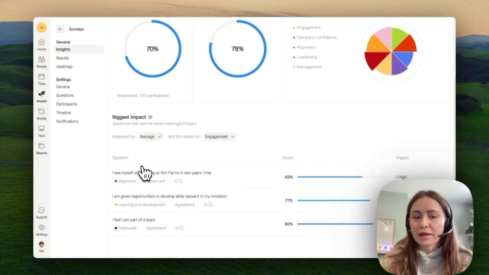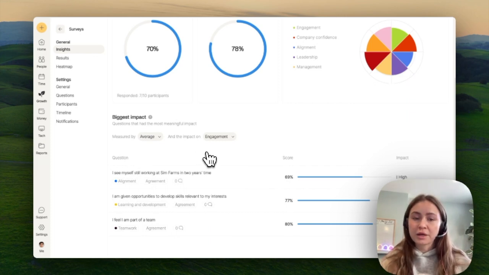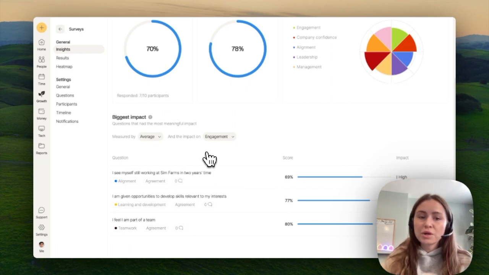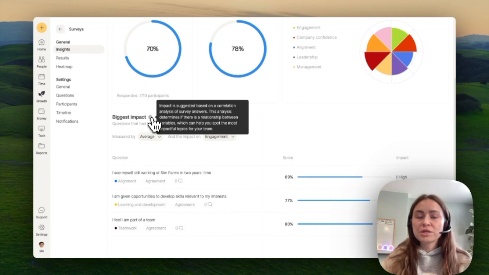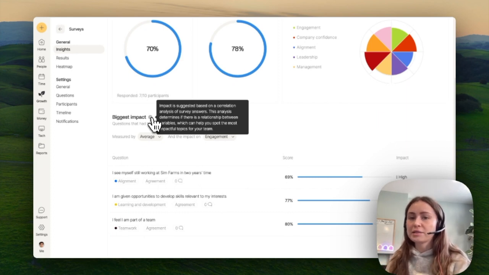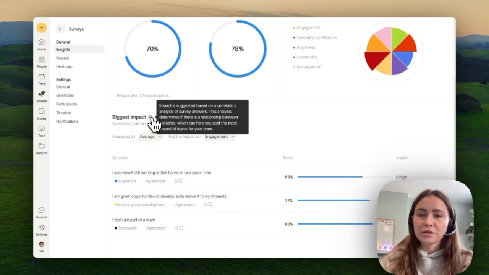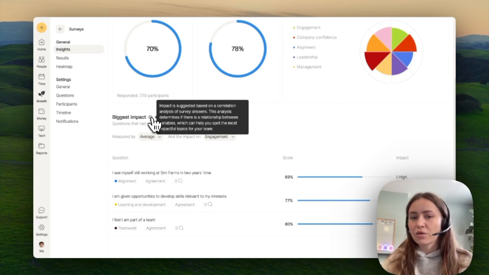So here I'm using the average score, and I can understand the impact on the engagement factor. Which questions actually impacted the engagement the most? What does impact mean? Here we're using the correlation analysis to understand how the answer to the specific question among your employees impacts the performance of that specific factor and the scores that this factor has gained overall across multiple questions.